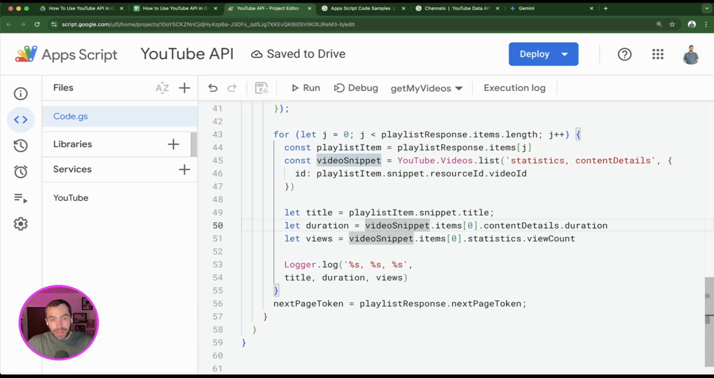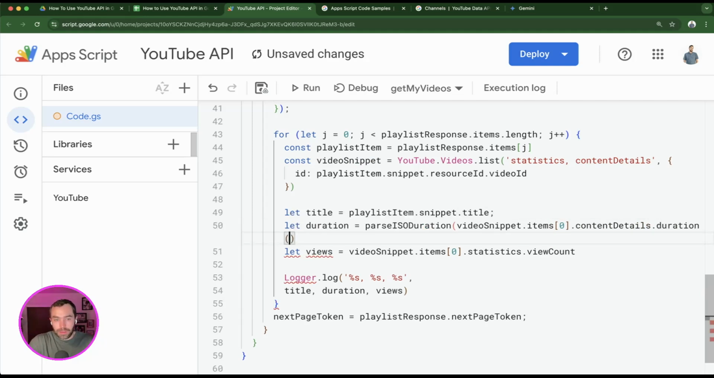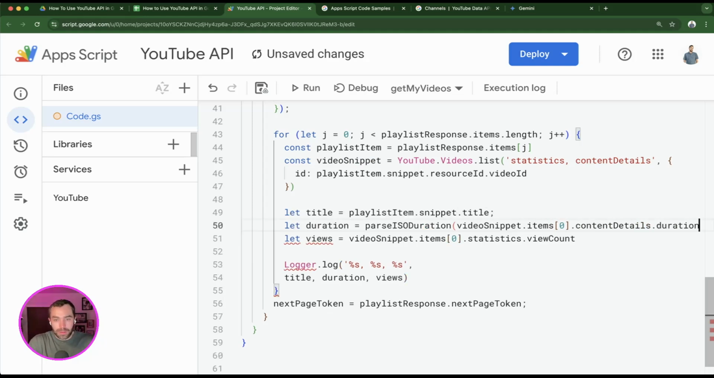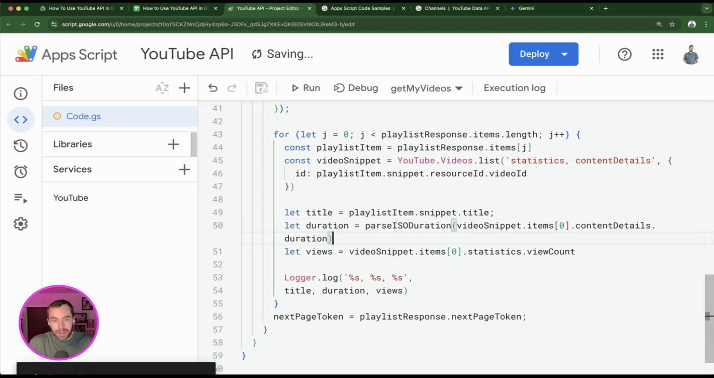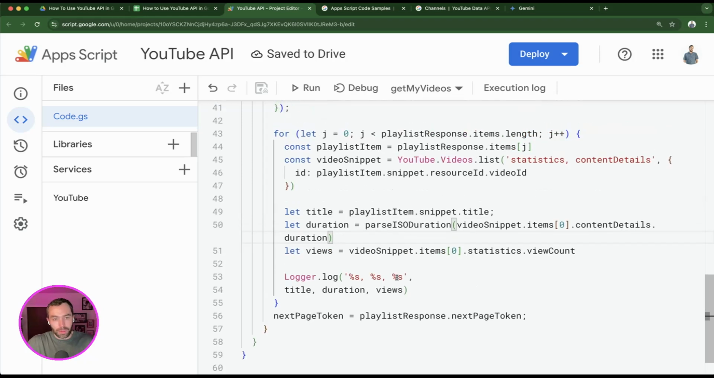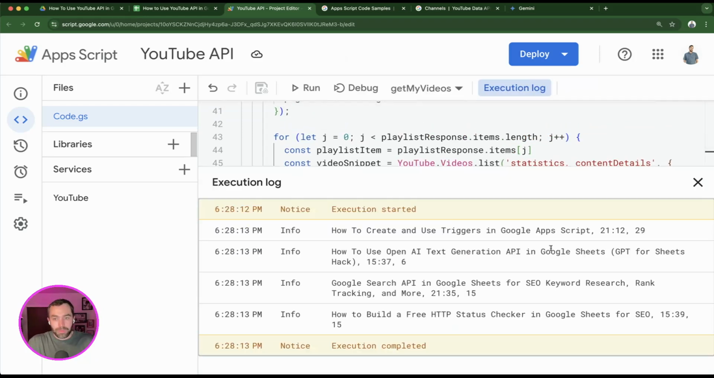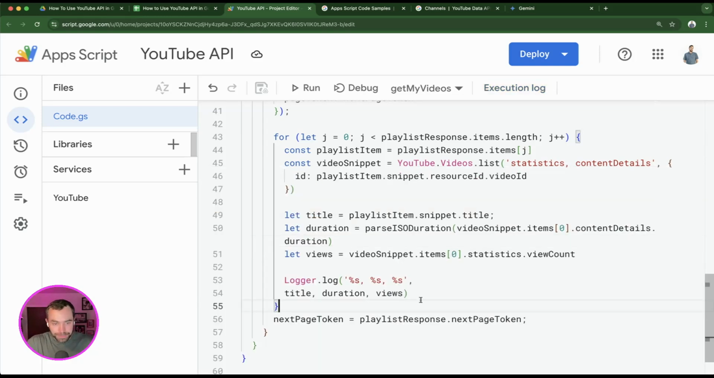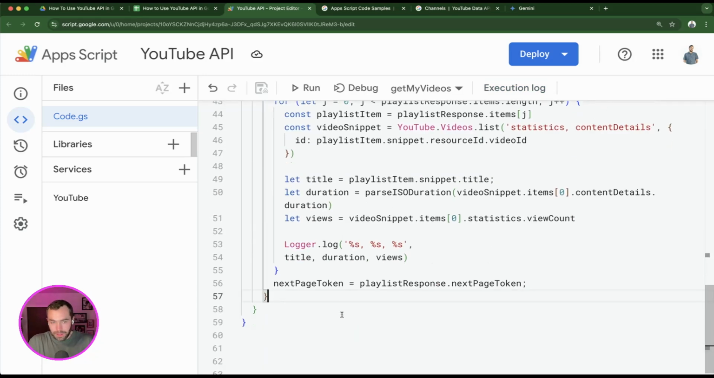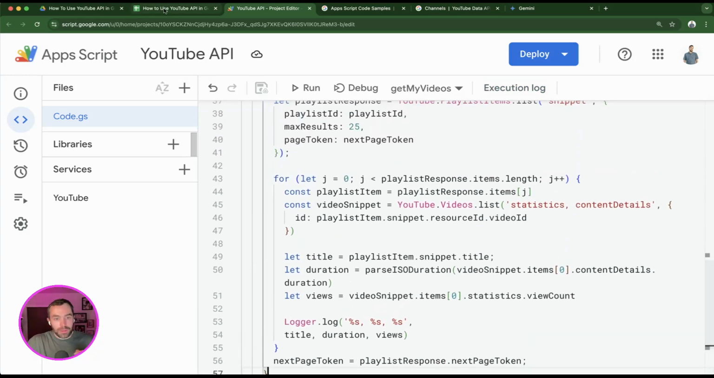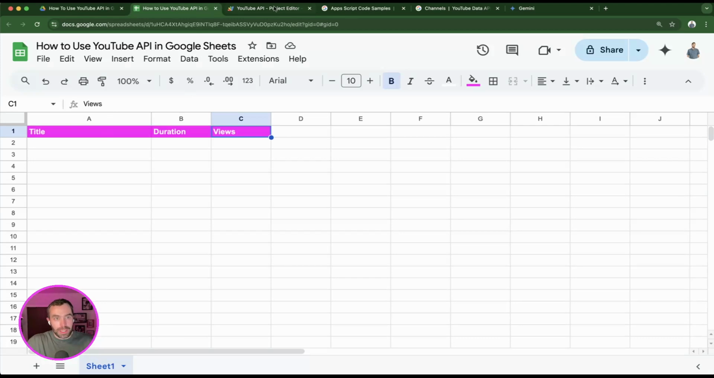I'll wrap the duration with that parse ISO helper function to make that a little bit more readable. So I'm going to log that out again. And as you can see, they are now returning a more readable duration. Awesome. And now I want to return the results into the sheet.